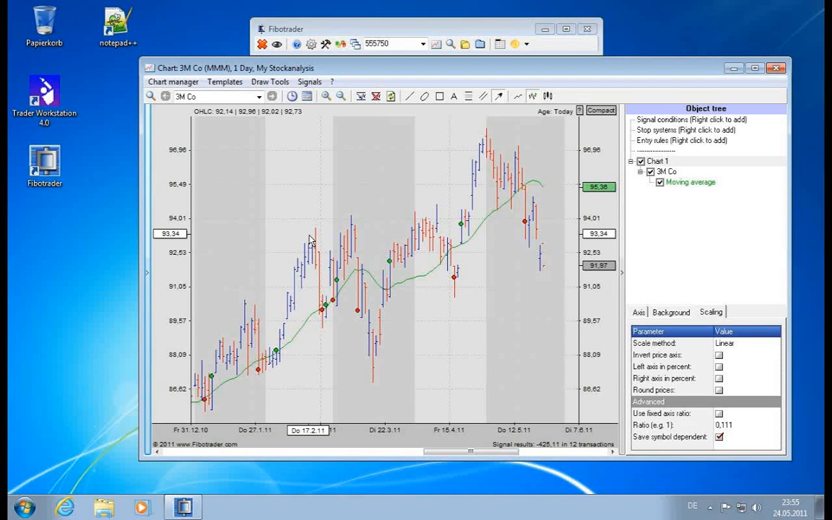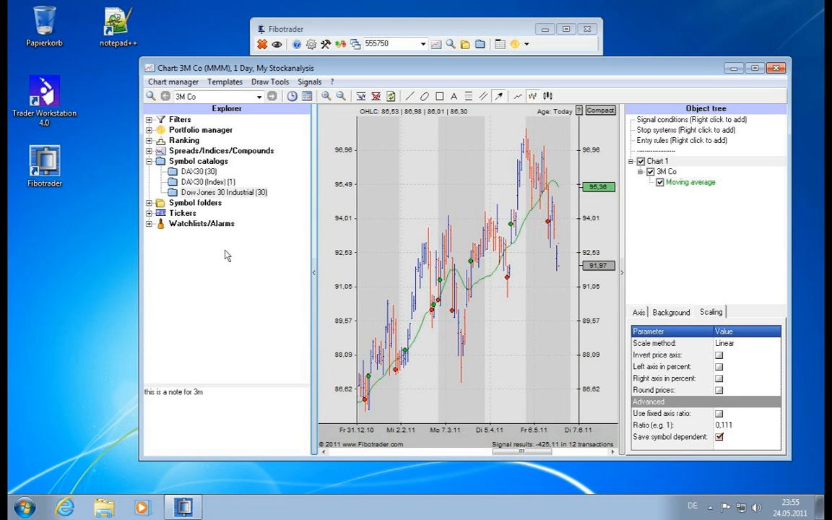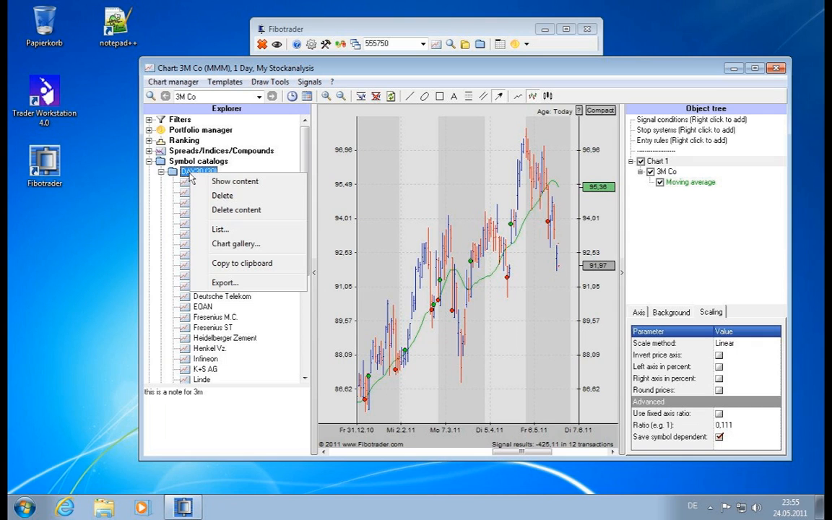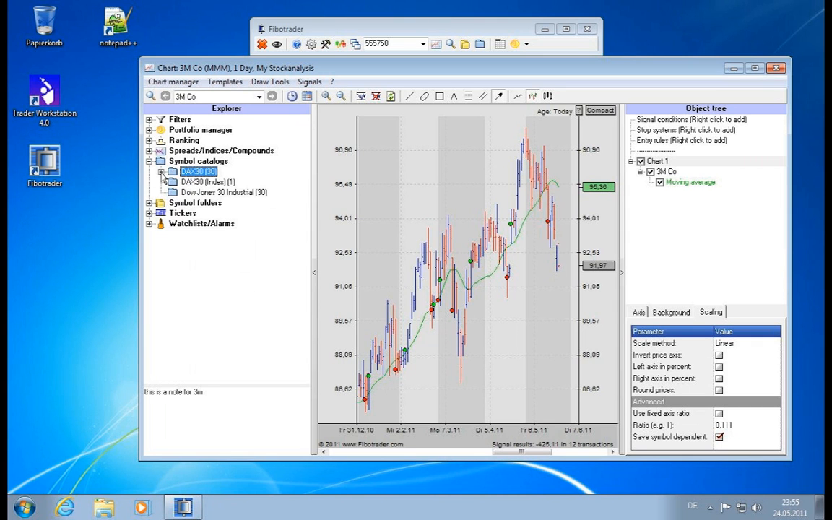Now, since we covered most of the aspects of the chart window, let's go back to the Explorer and check out what other modules we have in there. We already talked about catalogs. Catalogs are what your data source provides you, but you cannot edit them. You can show the content and you can delete them, but they will be recreated at the next data update iteration.